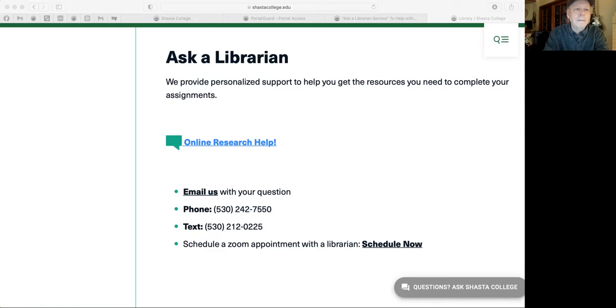Then sometimes there's a person there in person, especially if you're doing it during the day and it's during regular working hours. But if they're not there, you can ask them to send you an email and give them your email address, and they will help you find resources that will help you with the paper that you're developing. So that's a really great approach to research.